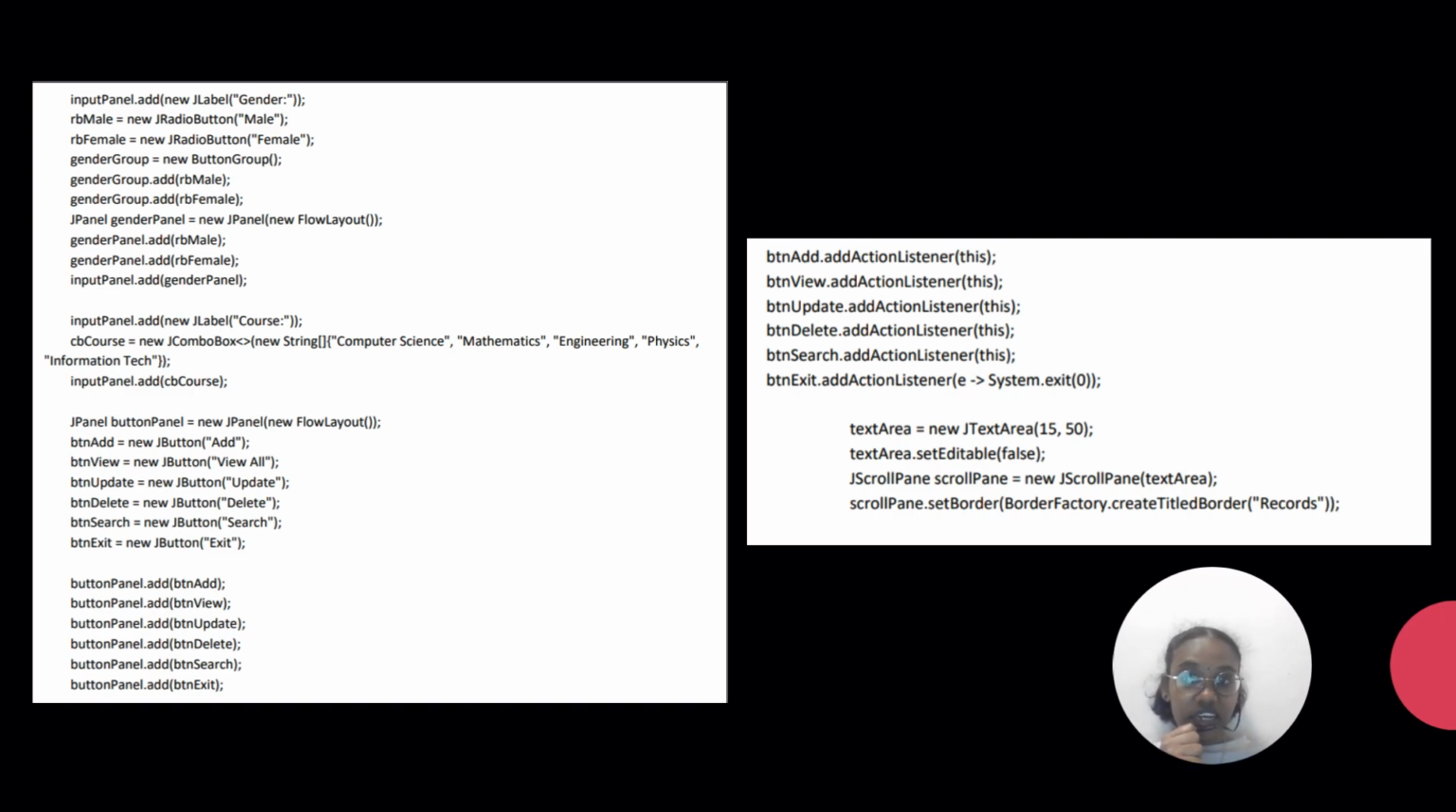Okay, next, the text area and scroll pane. Finally, we have the text area where the output or record can be displayed. It's created as a JTextArea with 15 rows and 50 columns, and it's set to be non-editable, so the user can only view the content.